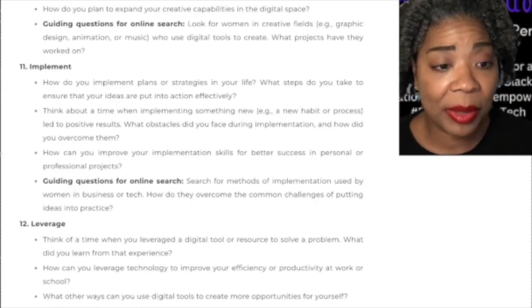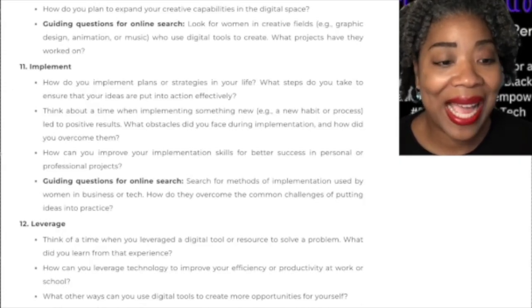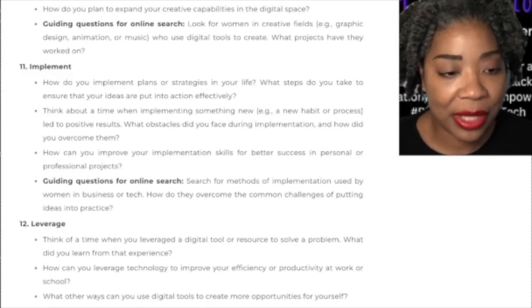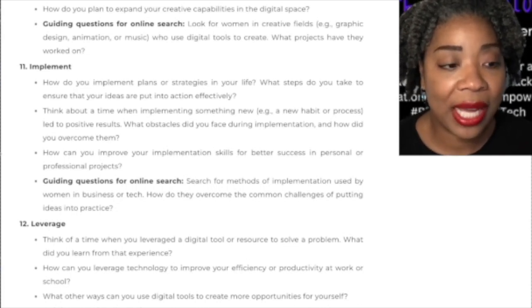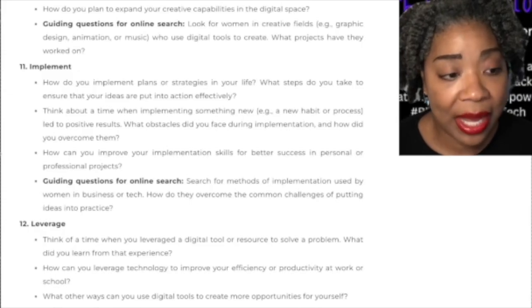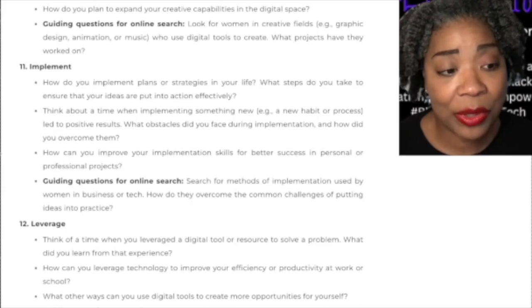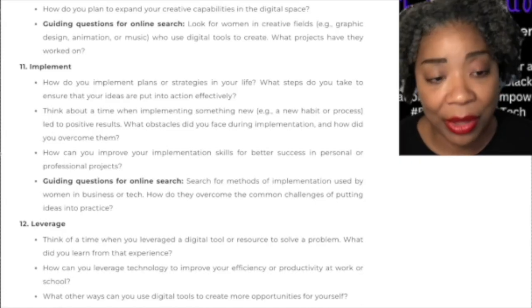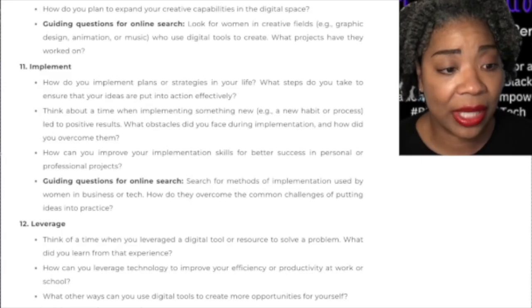I can improve my implementation skills for better success in personal and professional projects by looking for what I count as success, as well as incorporating incrementally more and more of what others look for in what I do. So, how are they counting success? How do they measure success? What feedback are they providing to me? And what things did they actually enjoy the most about the workshop? And whatever they do enjoy, I make sure that I include that as well.